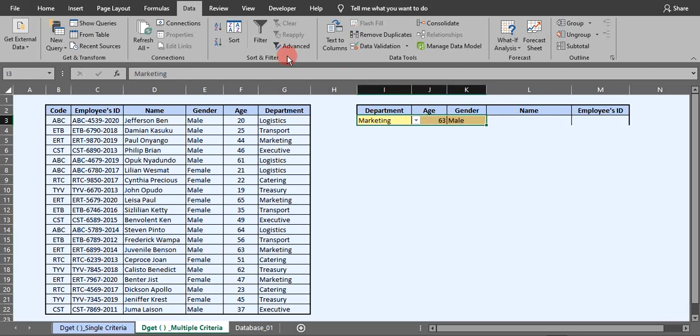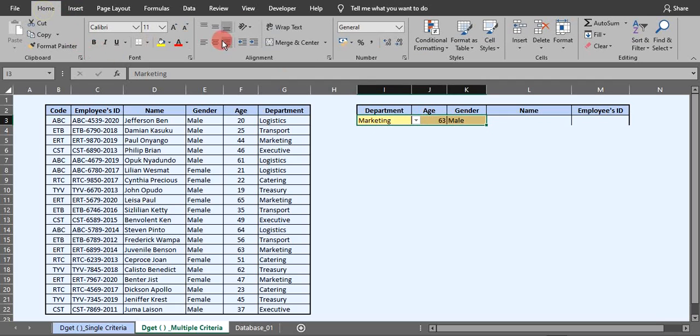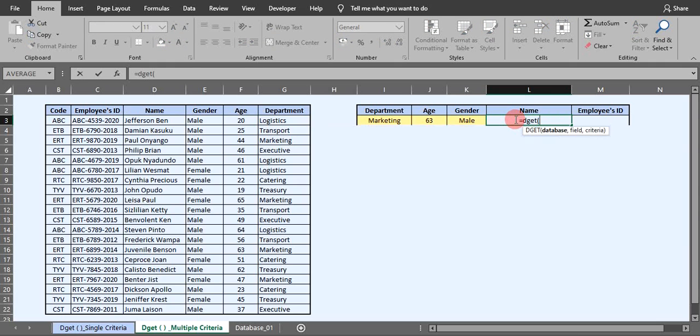So with this in mind, or rather with this multiple criteria, the department, age, and gender, we can now generate the name and the employee's ID which matches this particular multiple criteria. So you go there, you click Dget bracket. Database, like we said before, the whole of this table, including the column heading. You may want to lock this using WinKey plus F4 just for correct referencing. Field, very important. Like we said before, it is the name that we are looking for. We'll use the self-referencing method.